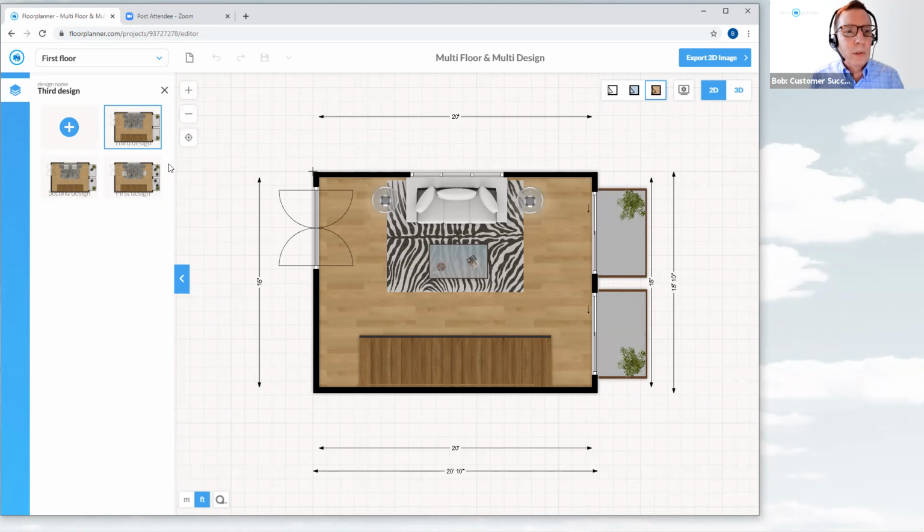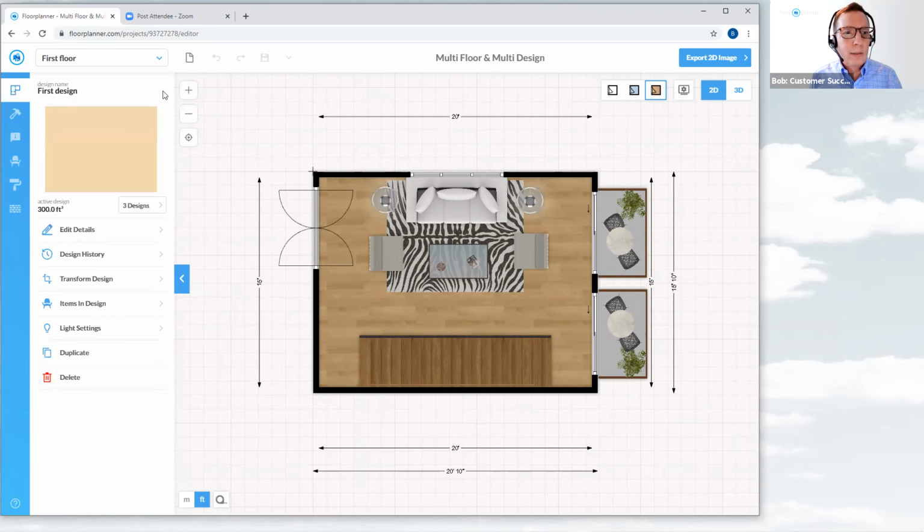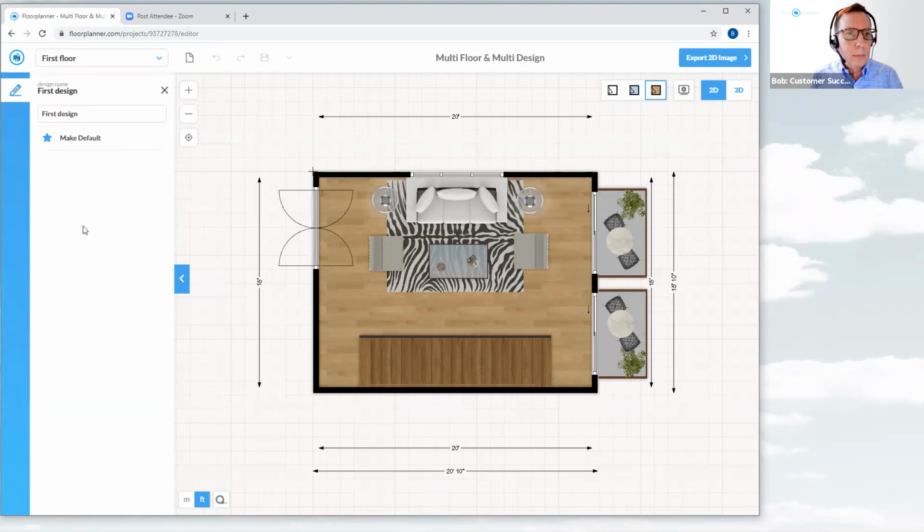So let's talk about defaults for a second. We go to the first design in here, and that is now the one that is activated. And while it's activated as first design, you can see in the upper left-hand corner, it's activated. You can go in here and go down to something that says Edit Details. In Edit Details, you're going to have a feature that you can make this design in your project the default design. And just select Make Default, which we have done. So this will be our default design.